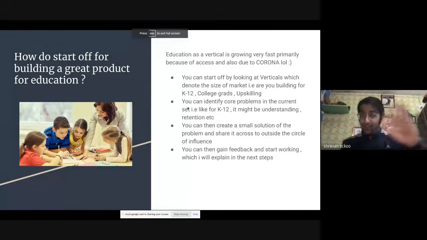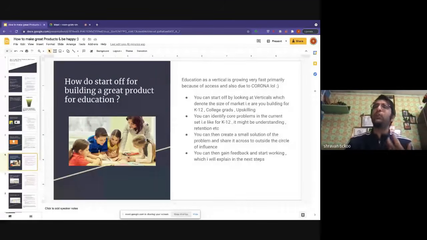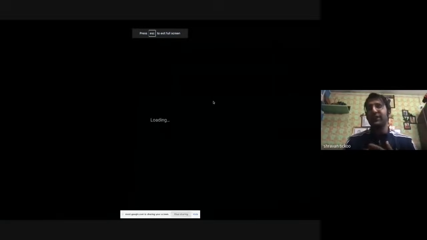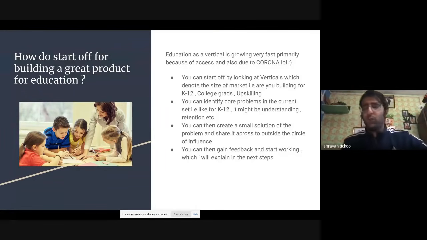So what I wanted to do is a very small case study with you in terms of education, right? Let's keep it very interactive. We wanted to build something for education, like for you college students, right? Education as a vertical is growing very fast because of access and also due to Corona, right? So if we had to build this, how would you have pulled it off? First of all, whenever you look at a product, the first thing you start looking at is the size of the market.